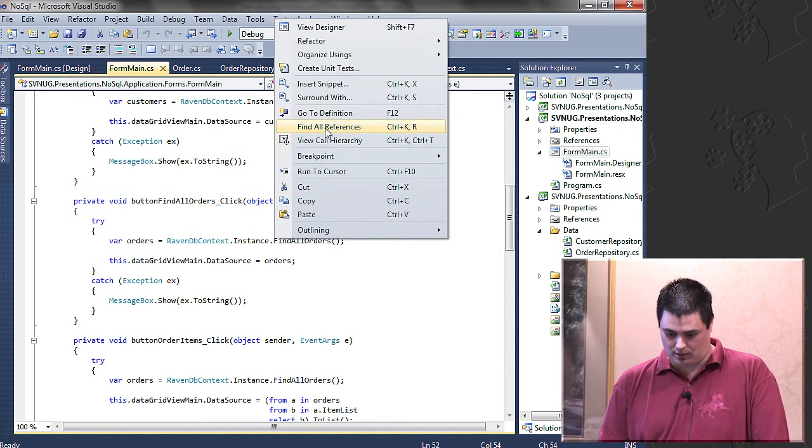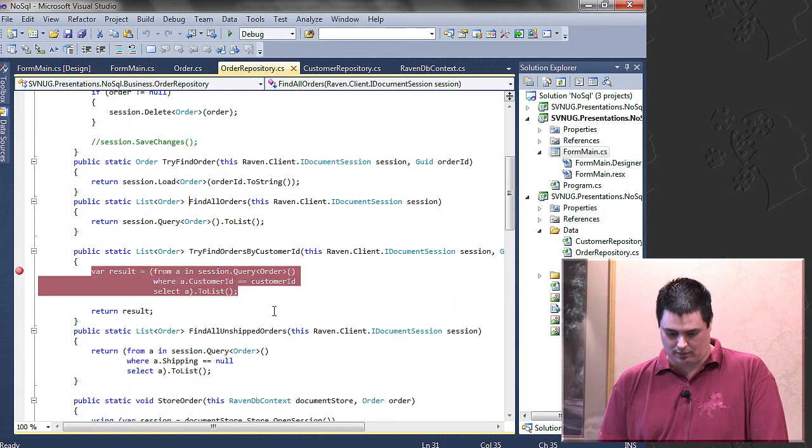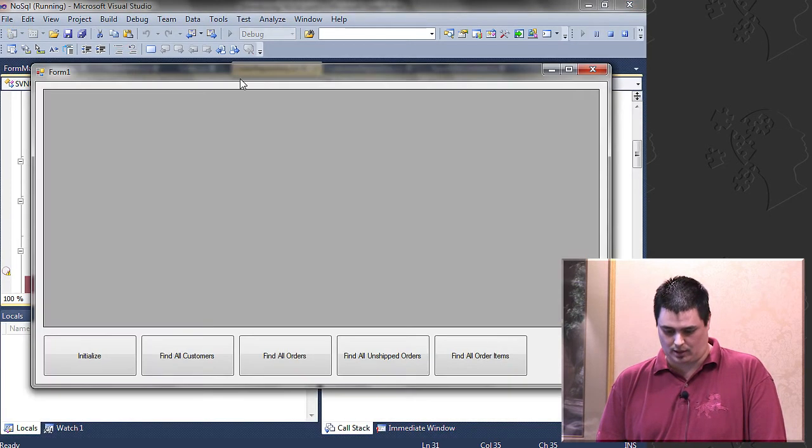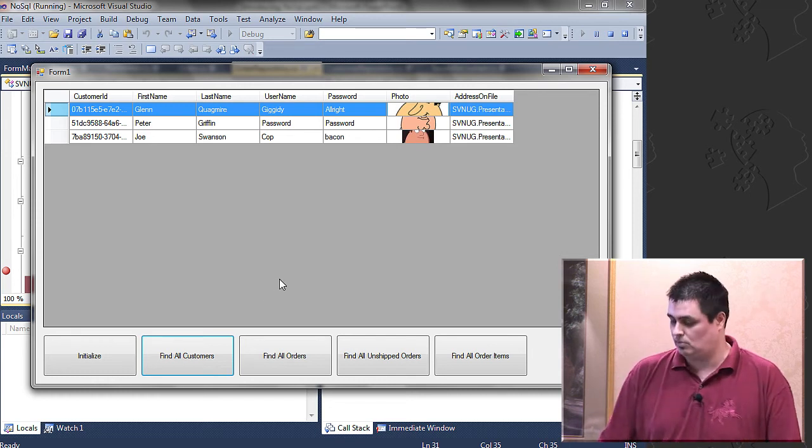Find all orders goes to the set document store, opens a session, hands the session off, and then does the session.query, and then just does order to list, like you would in any framework. So let's see that in action. There it is.